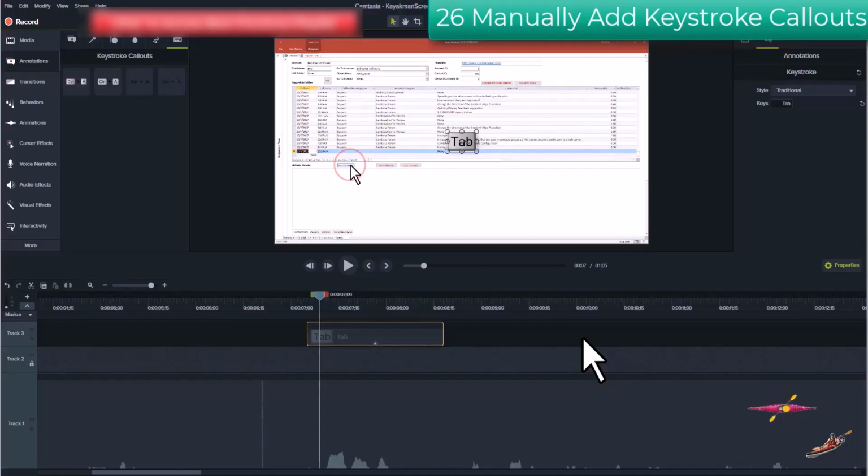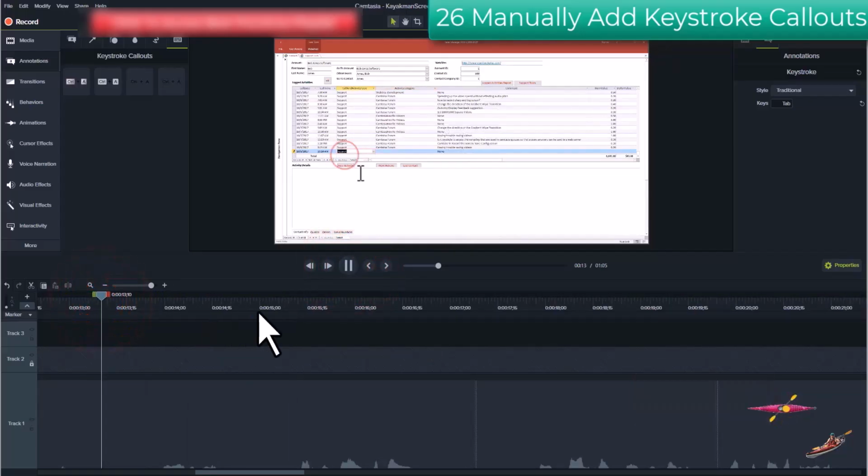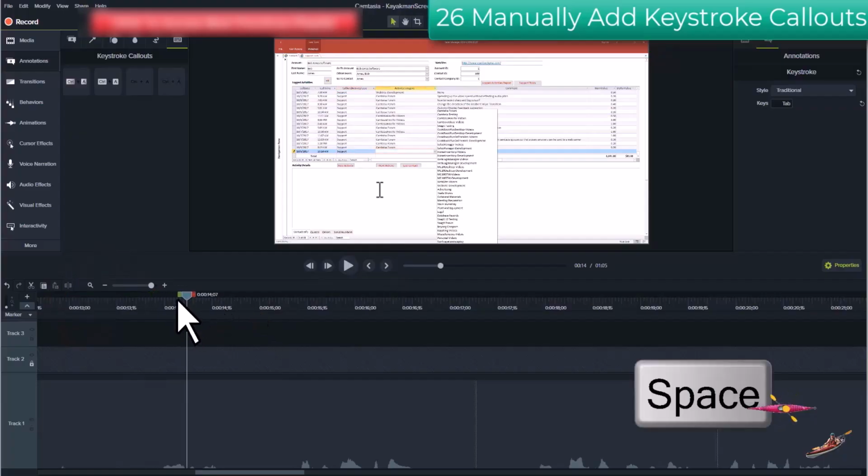I'll continue playing the timeline until I locate the next instance where I want to add a keystroke callout. And I'll start to play. Tab over. I'll pick the type of activity. In this example, it'll be a support activity. I'll tab again. And all right, back here we had another tab action.